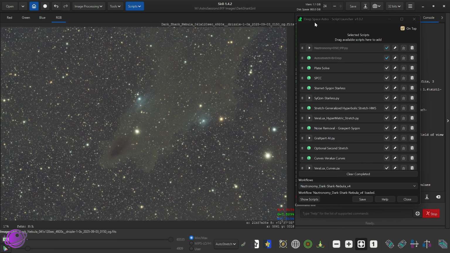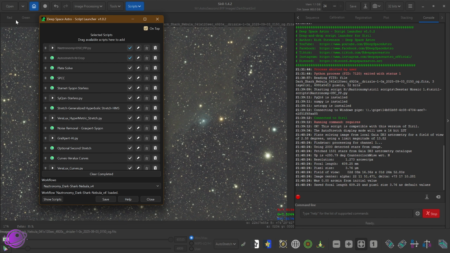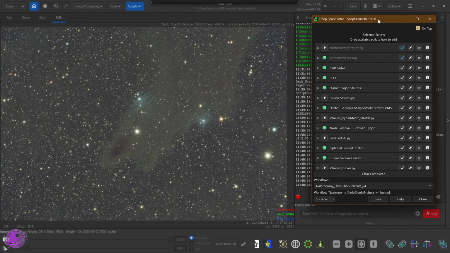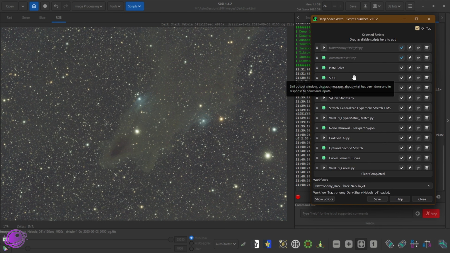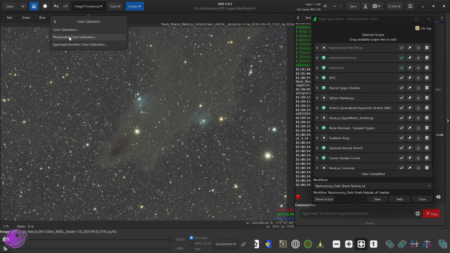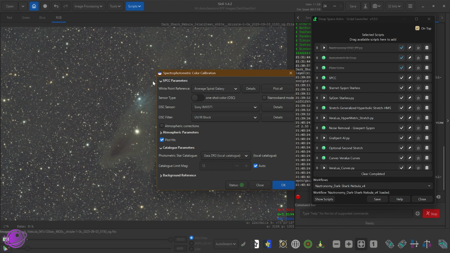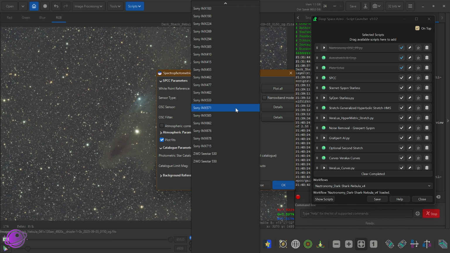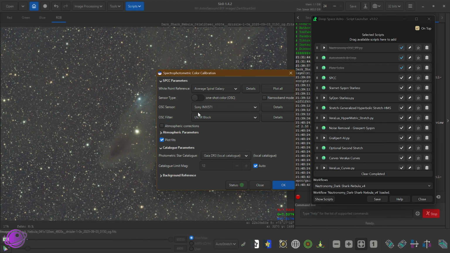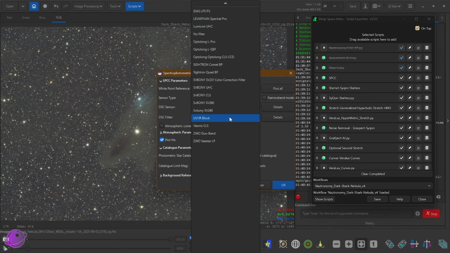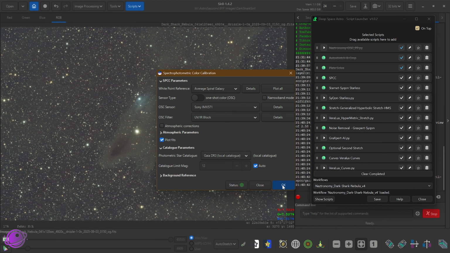All right, that plate solved. Kind of just covering the console here, but it's okay. Once this is done, we'll do SPCC. So we'll do image processing, color calibration, spectrophotometric color calibration. I was using an OSC sensor here with a UV IR cut filter. It's the IMX571 sensor. Pick your sensor, and the filter for me was UV IR cut filter. Nothing too special, and then I'll click on OK.